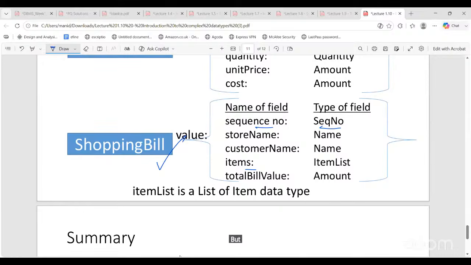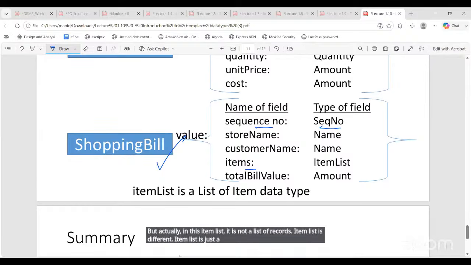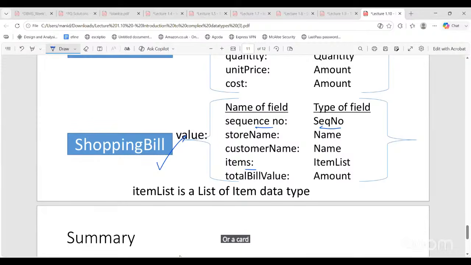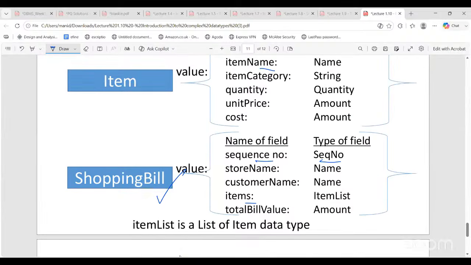But actually, in this item list, it is not a list of records. Item list is different. Item list is just a list of items in a particular record or a card. In a particular card, there are less than 10 items. Can we conclude that record consists of list and list consists of items? Not in every scenario. For this scenario, you can say.